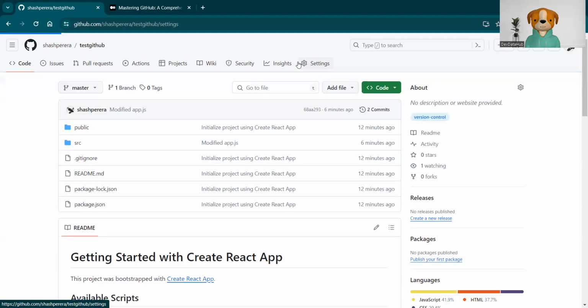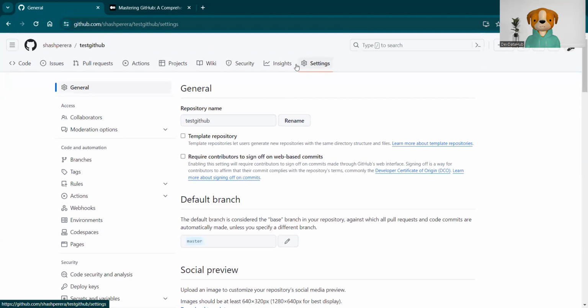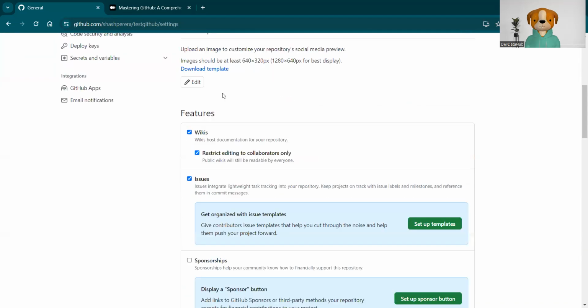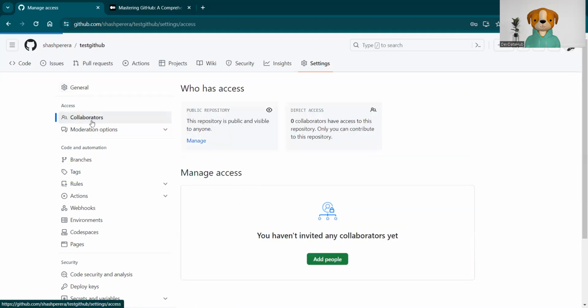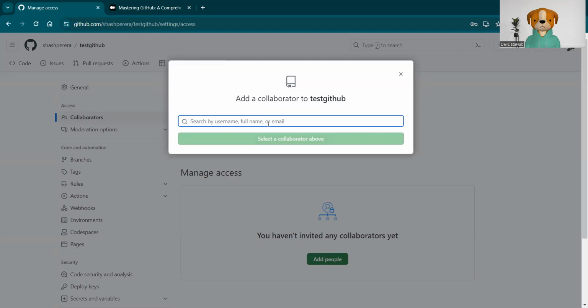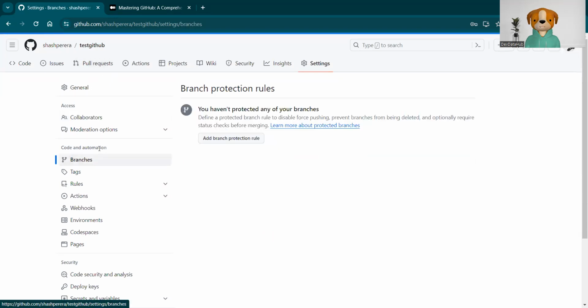If you want to change your repository details, you can go to settings in the repository and simply change everything. If you want to delete, you can go down and delete the repository. You can archive it. And if you want to add collaborators, you can go to settings and invite somebody using the username, full name, or email. Also, you can see branches here, and the tags you have made.